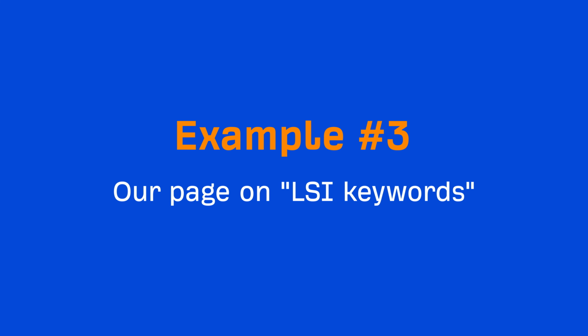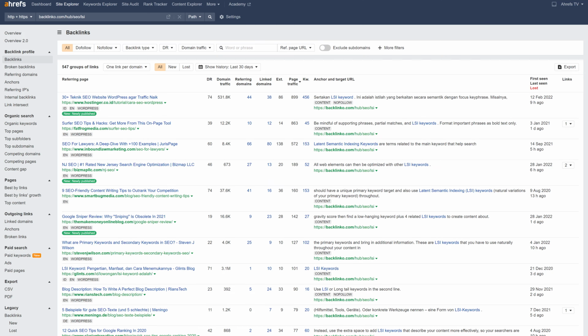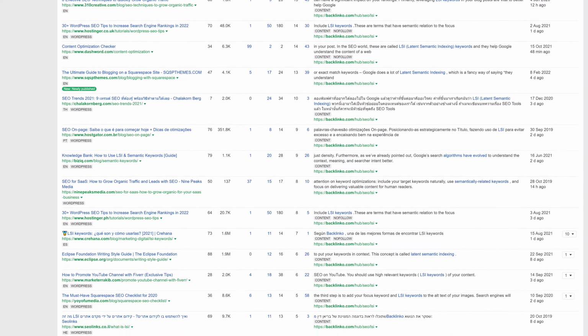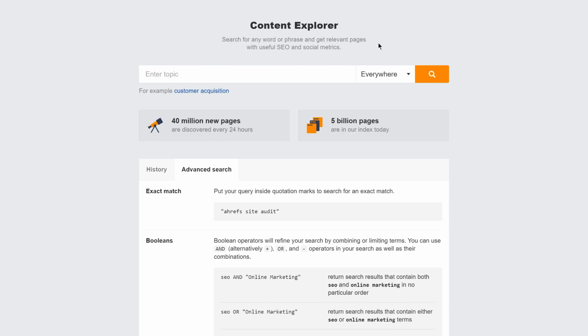Alright, so the final seed we talked about was for our page that debunks myths behind so-called LSI keywords. Now, we established that our seed prospect is any page that recommends using LSI keywords because there's no such thing as LSI keywords. And while there were a few hundred prospects in the link profile we looked at in lesson 2.1, we can easily find a bigger list of lookalike prospects using Content Explorer.